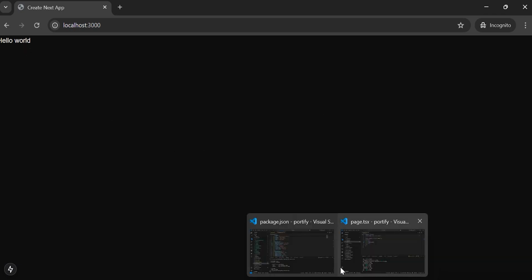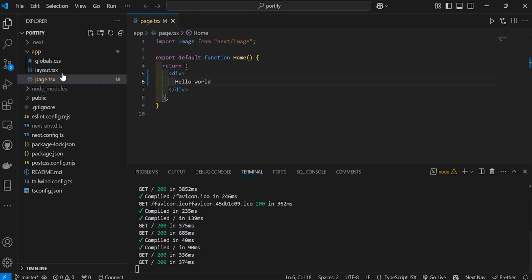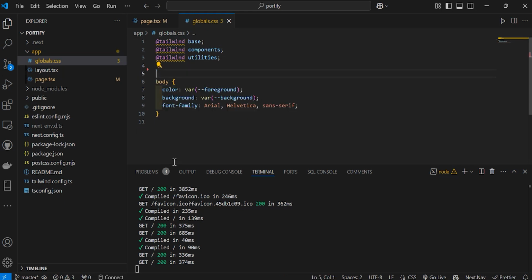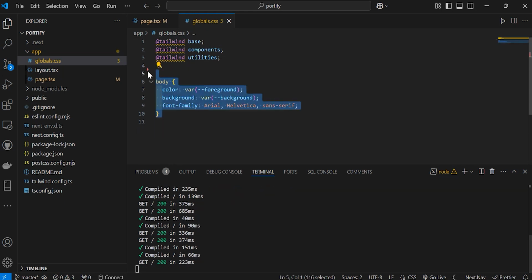Now let's go back and also within globals.css remove everything from the root. And now let's go back and see. So as we can see, the background is white and there is the text hello world.